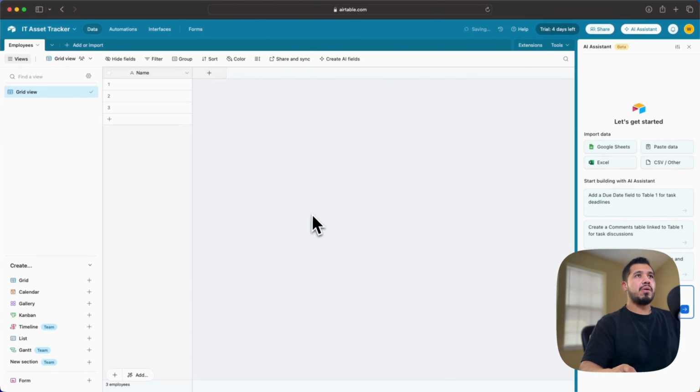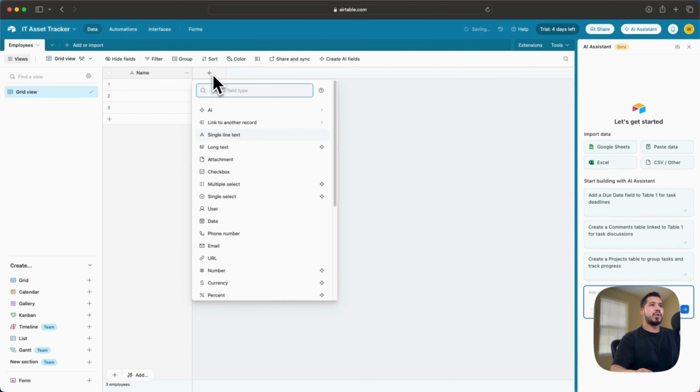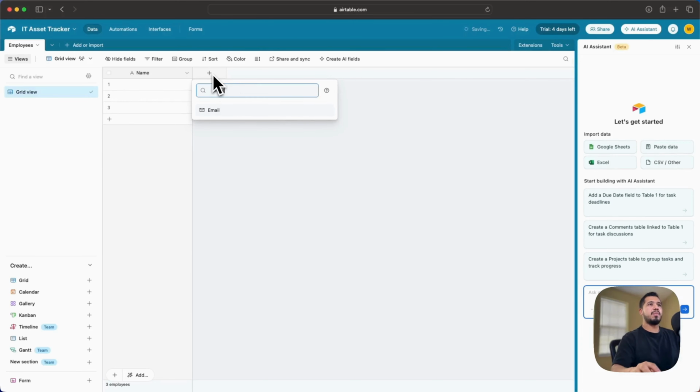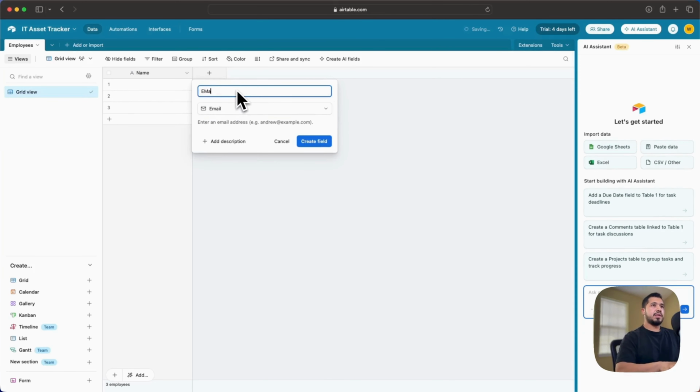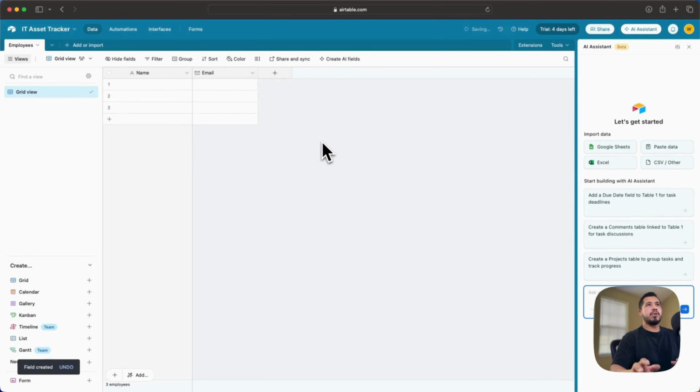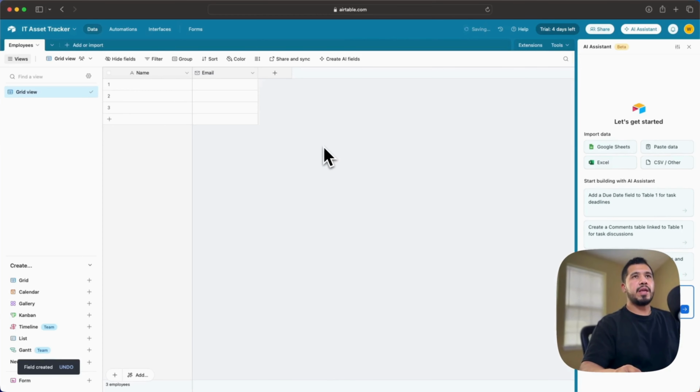Next up is the email. So go ahead and select the plus sign to add another field and look for the email type and name this field as email. This is going to help later on when we want to filter by email or use it in automated messages or integrations like Slack or Gmail.